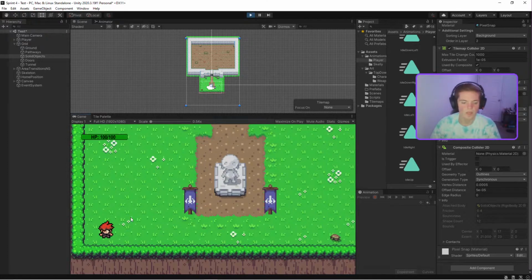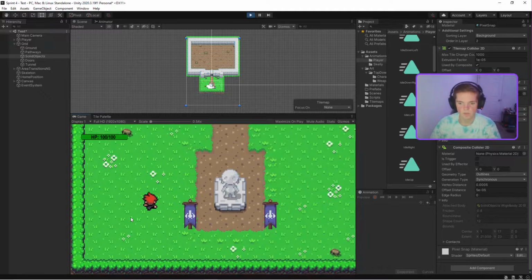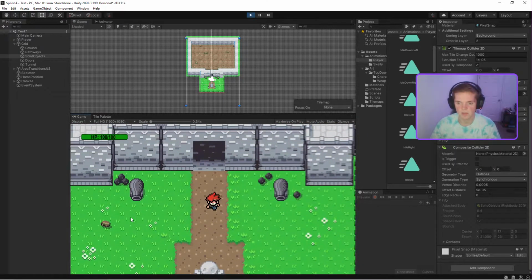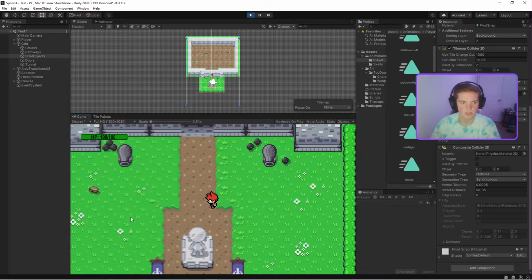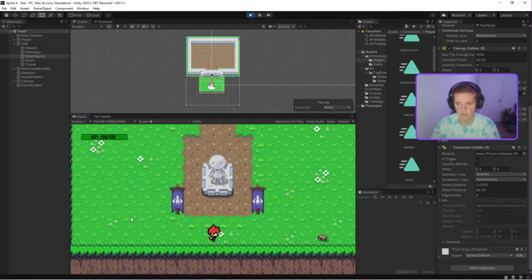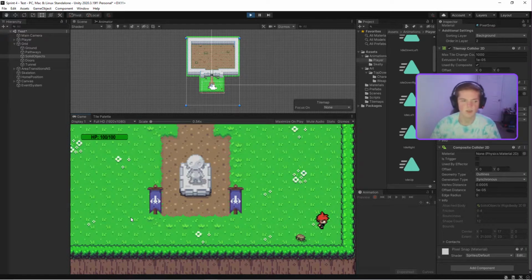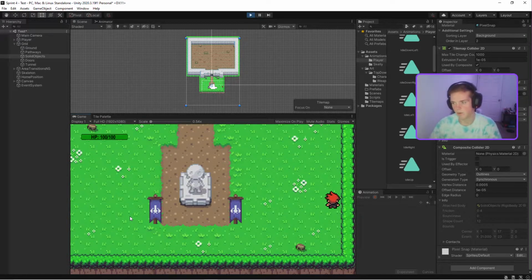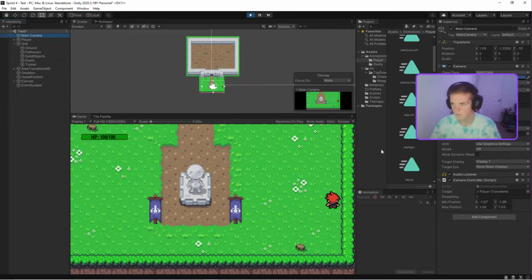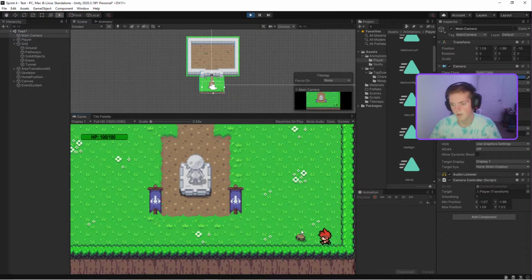Okay, so one of the cool things I've enjoyed from this was actually working with the camera. It's pretty simple to get the camera to follow the character, but I didn't want the camera to show the outside, where there is no map. So it has a minimum and a maximum position, and we did that using the camera controller script that we created. Let's go back over here.